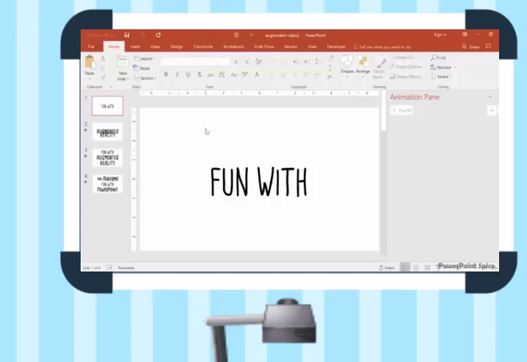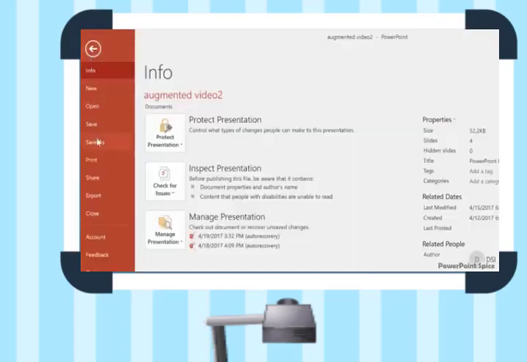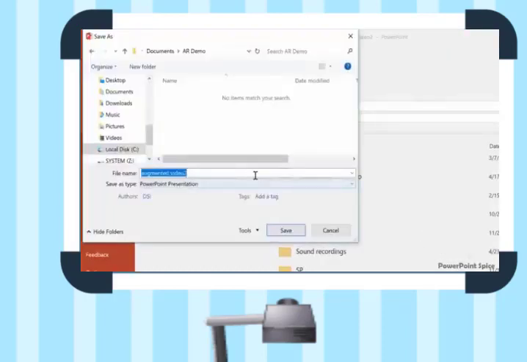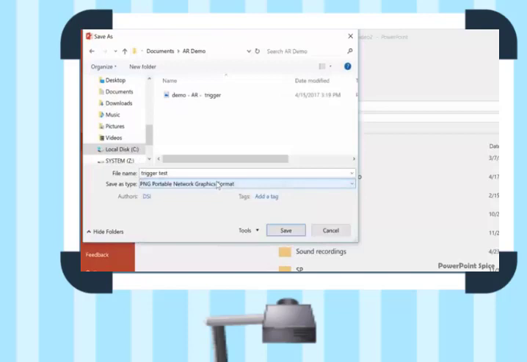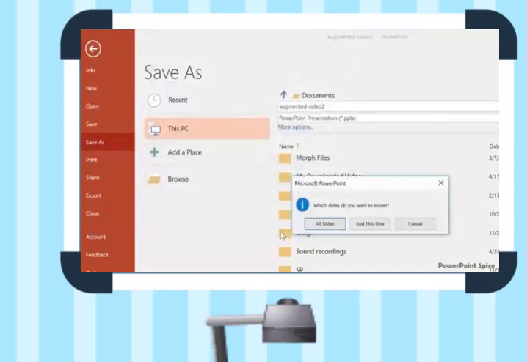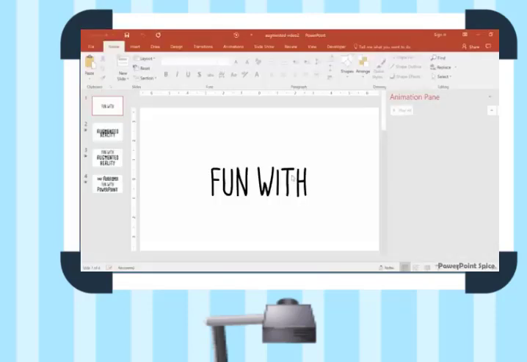So the idea here is that we take the very first frame of this video, or the one that says fun with, this first slide, and make that our trigger. And an easy way to do this is to go File, Save As, My PC, and then choose PNG or JPEG as your file type. And by the way, you can use this technique to export images of every single one of your slides in your PowerPoint presentations. For now, when you get this pop-up, choose just this one to export just this particular slide. And you should be set. You now have your trigger.